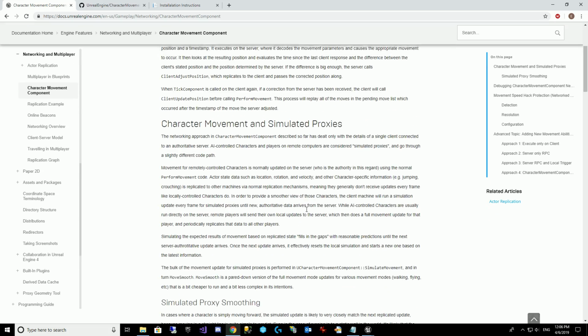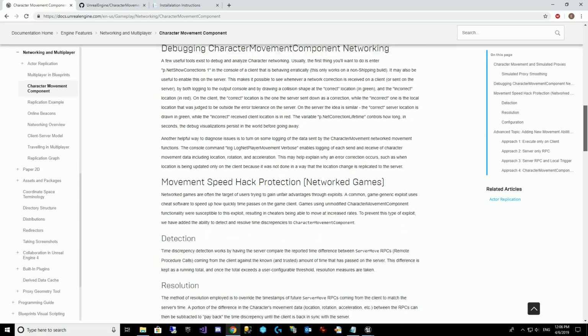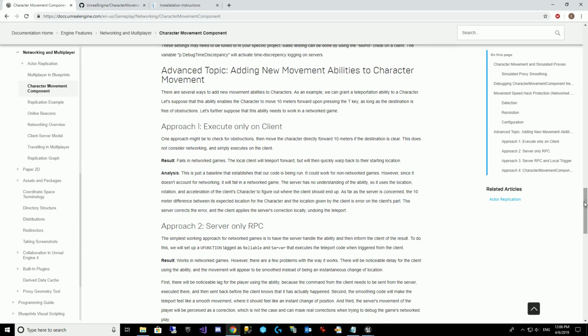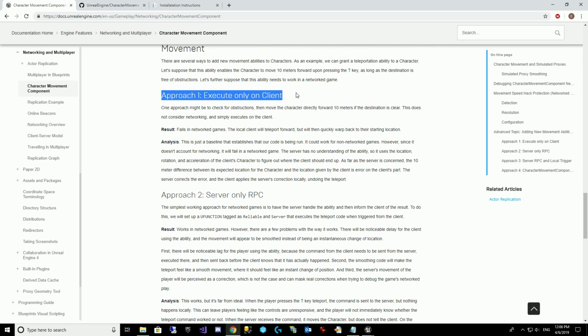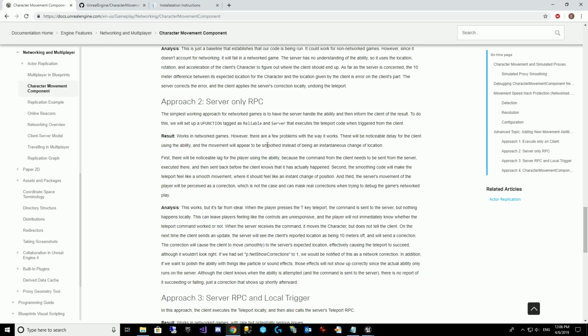So I'm on the character movement component, and they talk here, advanced topic, adding new movement abilities to character movement. Okay, execute only on client. Result fails in network games, so we're not even interested in that one. Server-only RPCs. Works in network game, however, there are a few problems with the way it works.